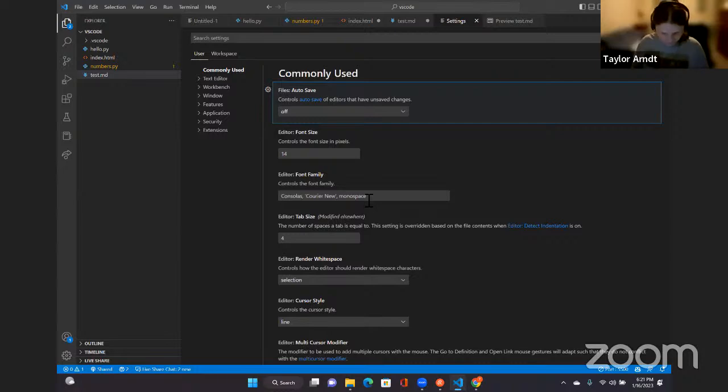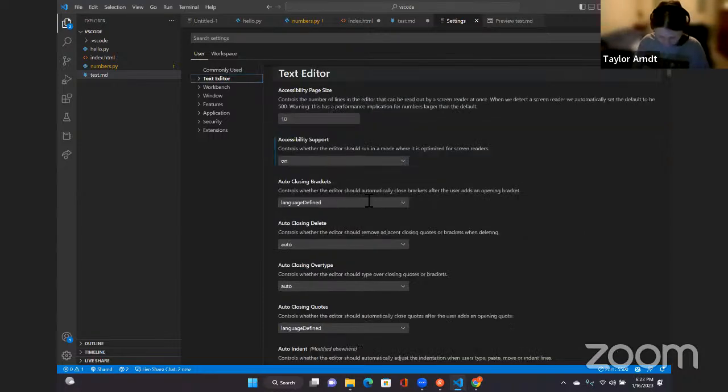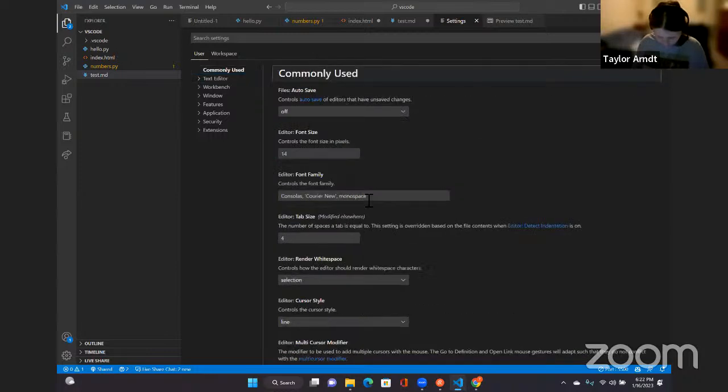So, let's see. Settings preview. Editor font size, spin button, editable, 14. Controls the font size. Settings navigation, table of contents. Text editor, commonly used. Files autosave. Controls autosave.